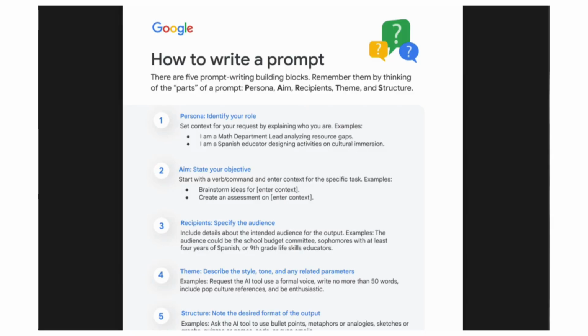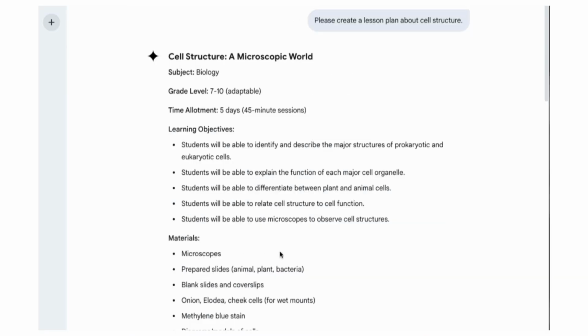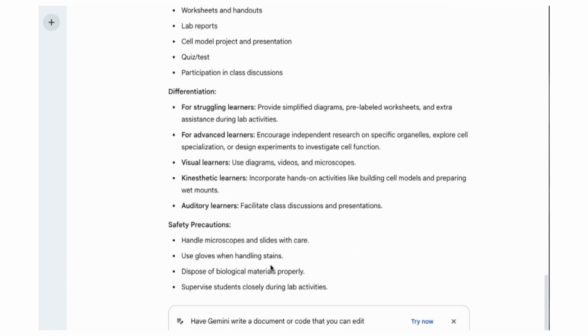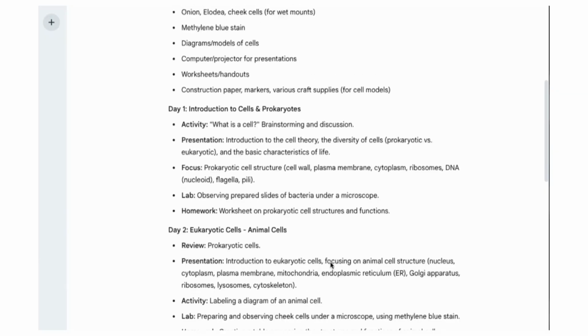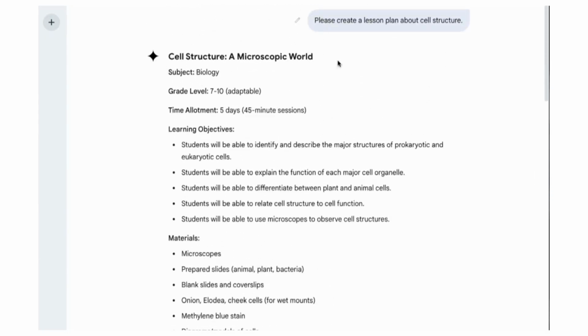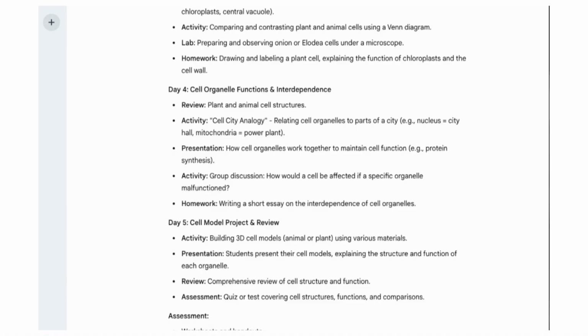So for the purpose of examples, I actually went back in and I created a more specific prompt. So instead of saying just simply, please create a lesson plan about cell structure, I came in and said, I'm a 7th grade biology teacher and I'm looking to create a 5-day lesson plan on cell structure, specifically the difference between plant cells and animal cells.